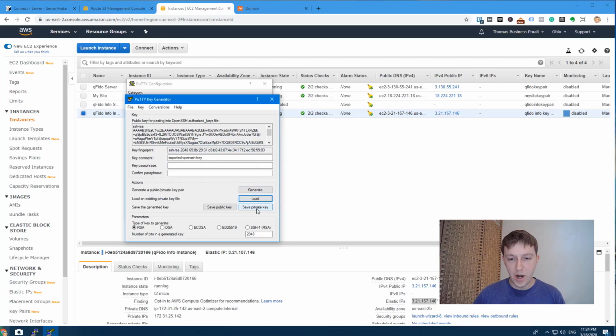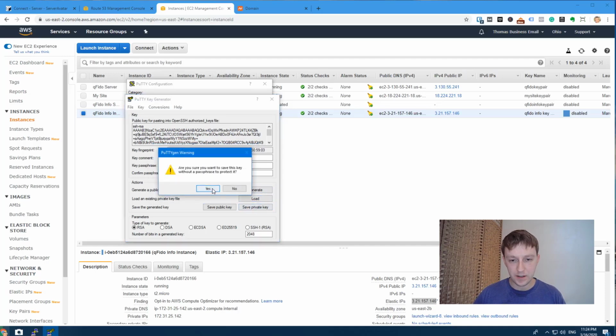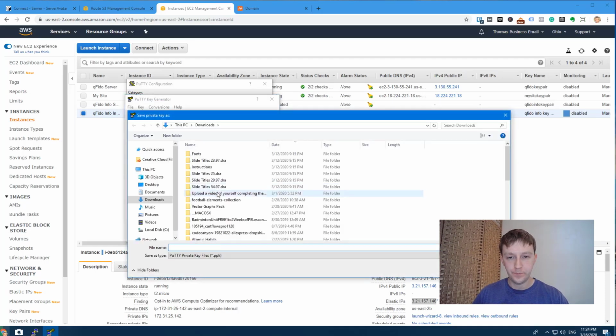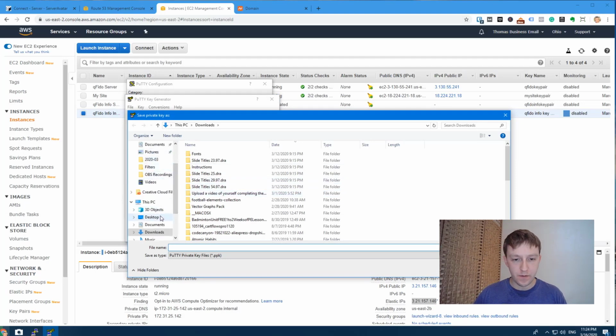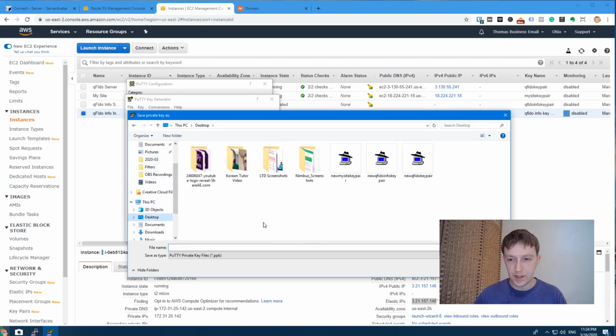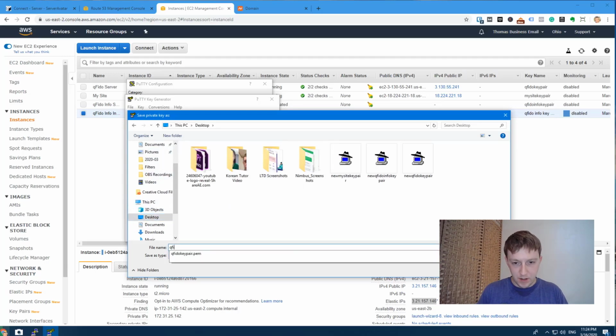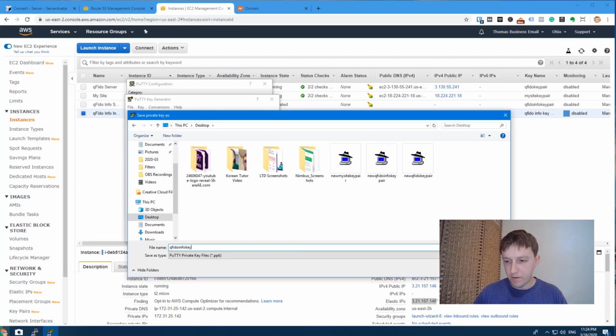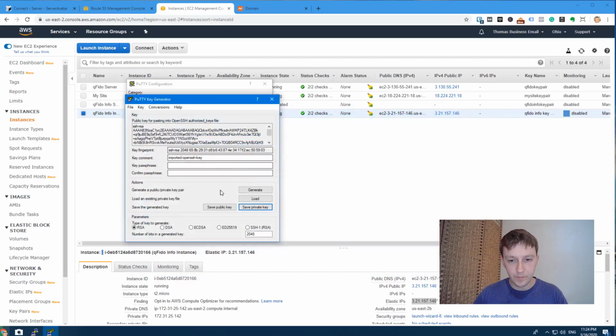Click Save Private Key. Click Yes. And you can save it wherever you like. I'll just save it to the desktop for quick reference. I'll name it Qfido Info Key. You can name it whatever you'd like. Okay. And then we're done with the key generator.